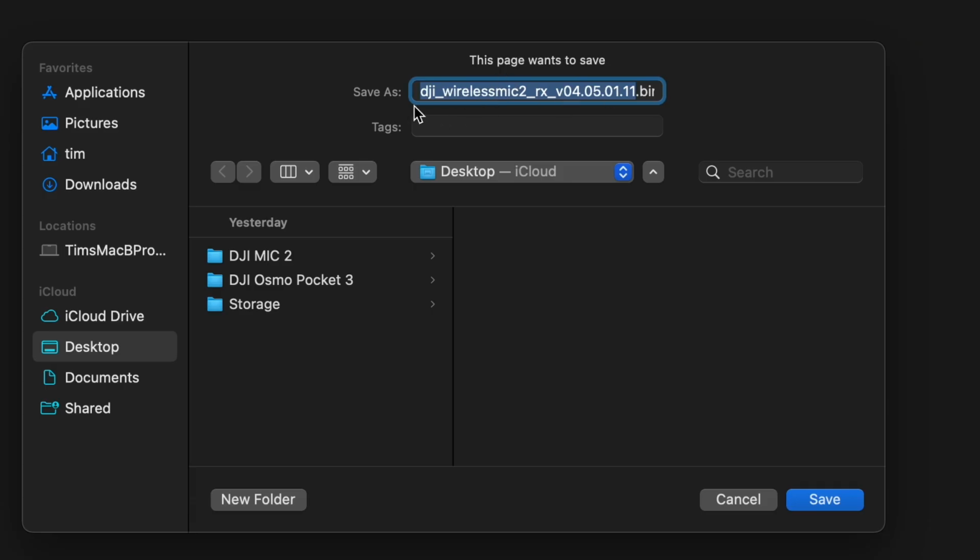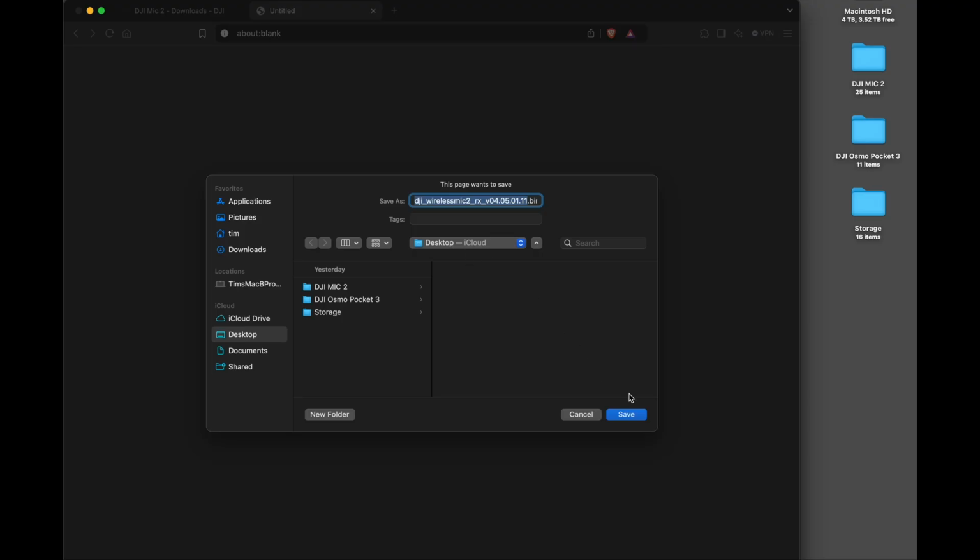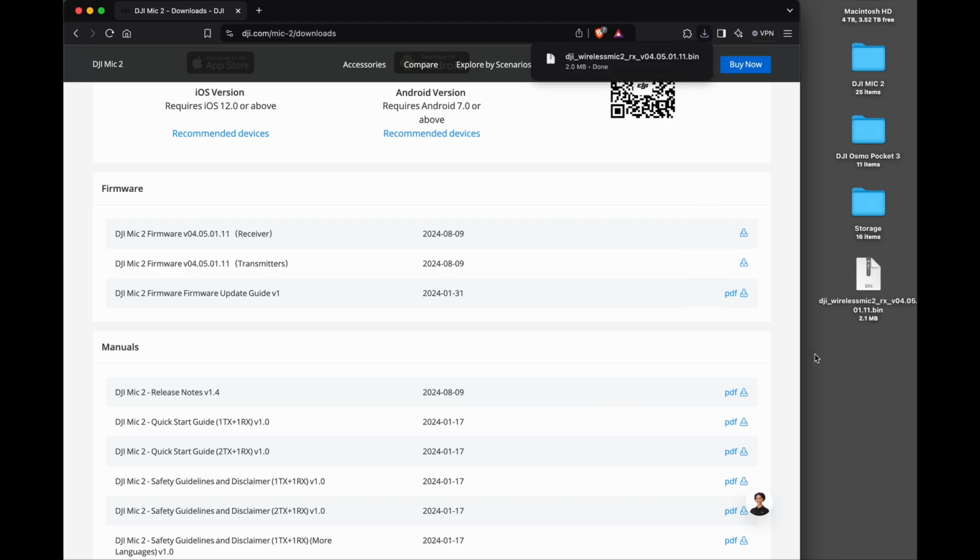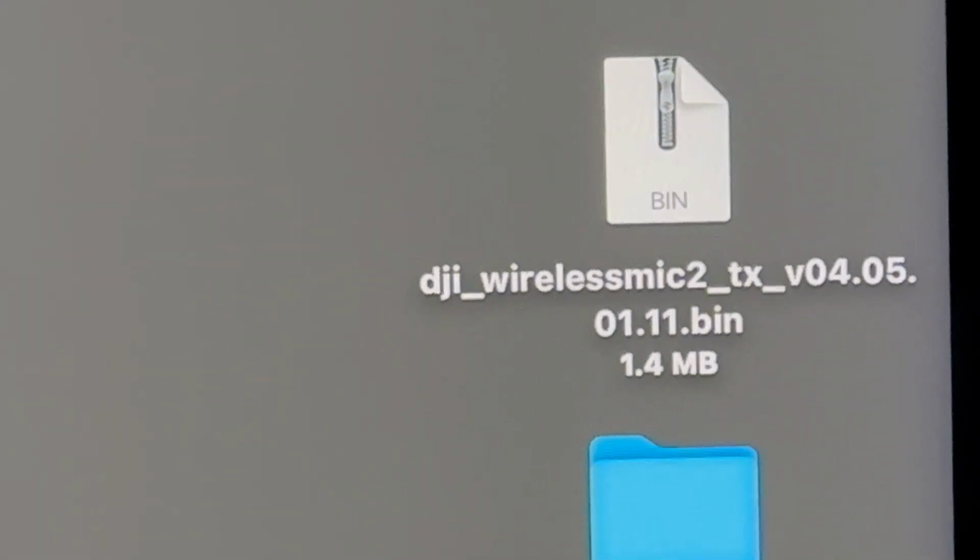Click that, and you're going to get this DJI wireless MIC 2 underscore, and then the RX, that's a receiver, and this is the bin file. This is what you want to download, and then just save it to wherever you want to save it. I'm saving it to my desktop, and you can see here's my desktop over here. I'm going to save it, and you can see it downloaded it, so we're successful there.